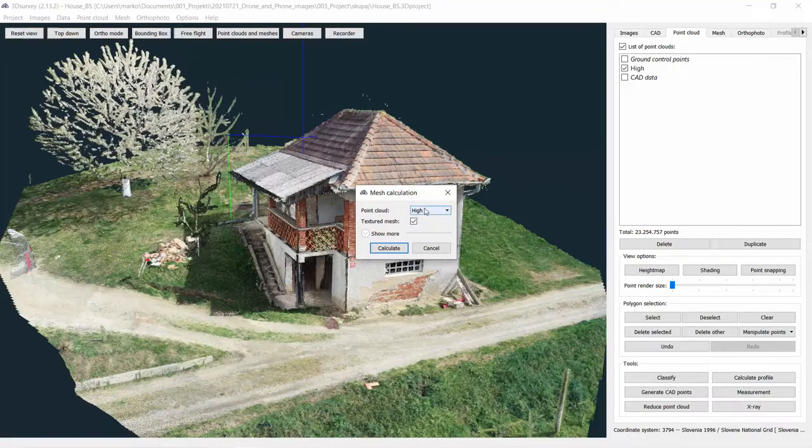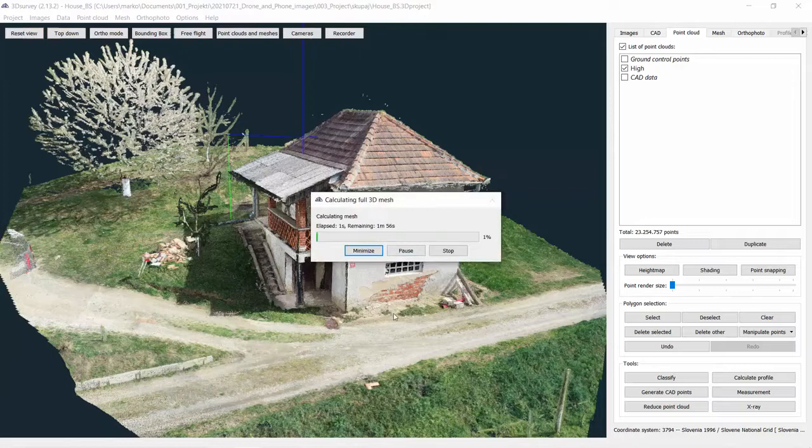point cloud, it's already selected the right one, we have just a single one. We would like to have texture, calculation level high, 2 million triangles, and texture resolution full. So I would just leave it at default settings and click on calculate, and then in a couple of minutes, or let's say in 1 hour, we have the full 3D textured mesh.